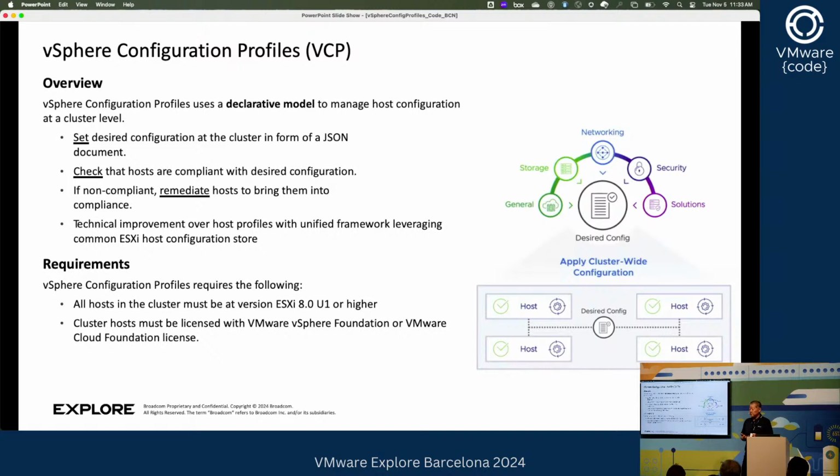This is an improvement over host profiles, and I'll explain why in a little bit. But in general, it's a framework that we got all the ESX engineering teams to buy into, and now they've re-implemented configuration through the ESX config store. And then we built this feature on top of that, but I'll get into the details in a second.